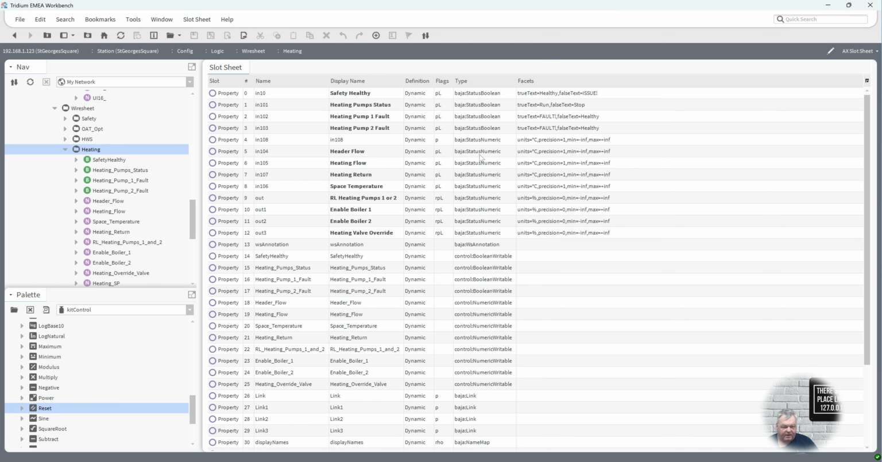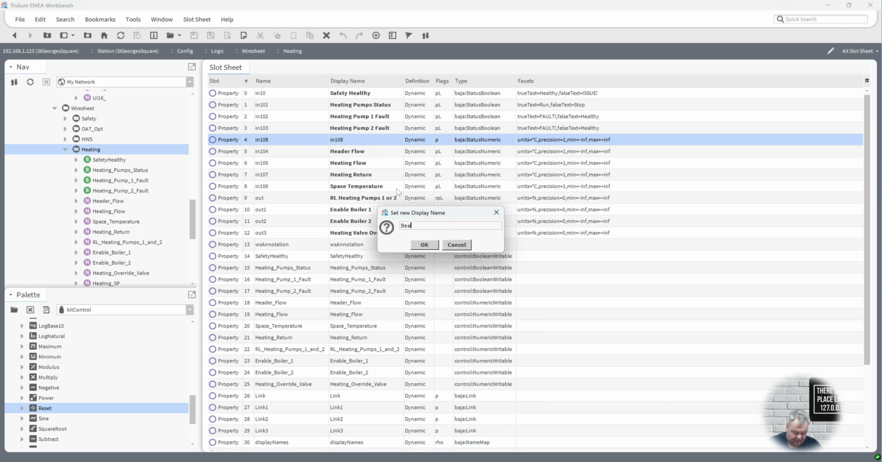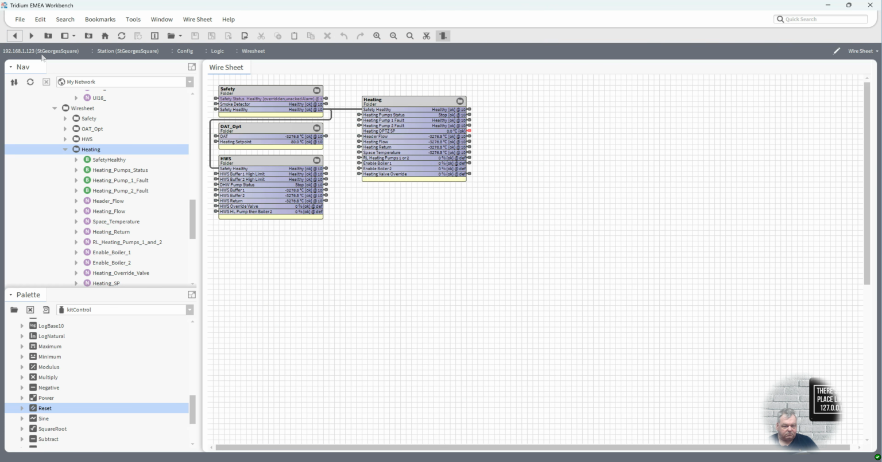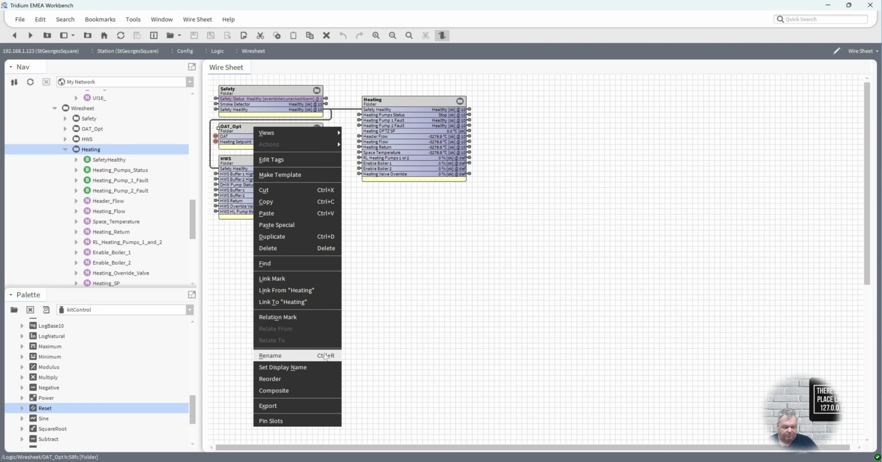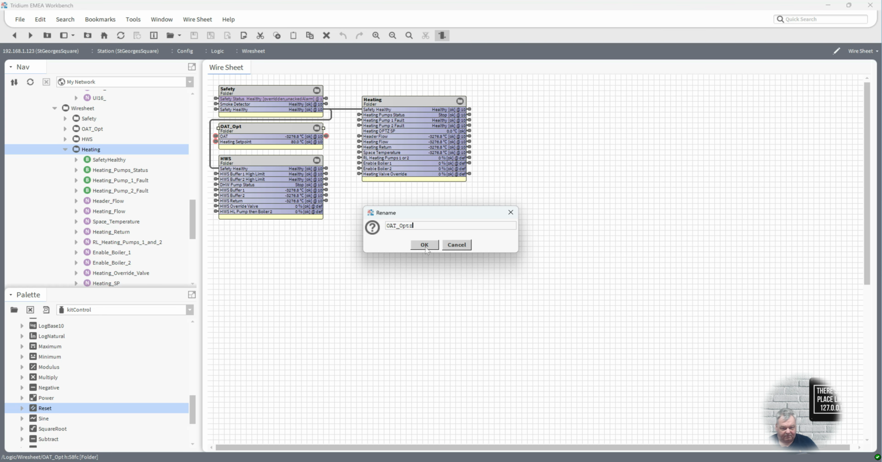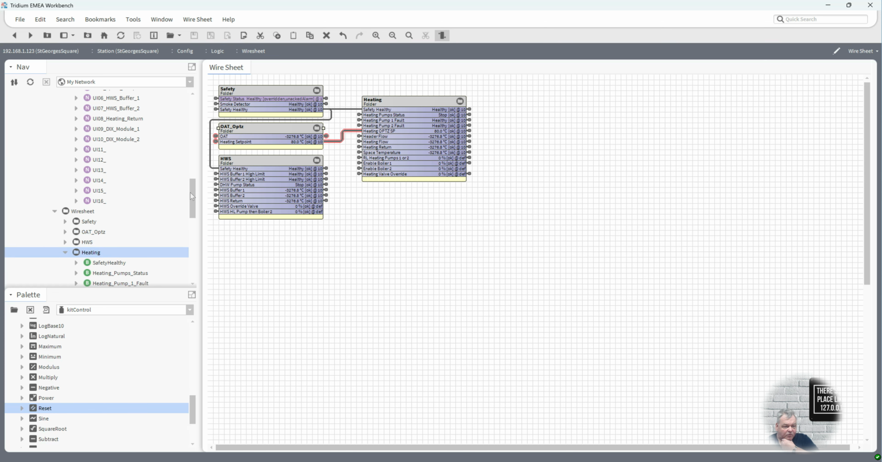Views, AX slot sheet, heating OPT, set point, optimized set point. Maybe it should be OPTZ. And that should be renamed OPTZ. And we take that set point and we put it into there. And I think that's all the I/O connected up, so we will check that now.